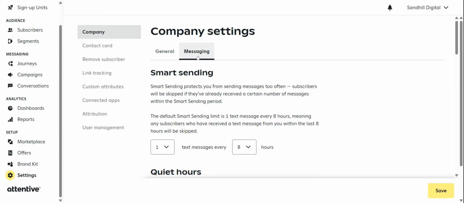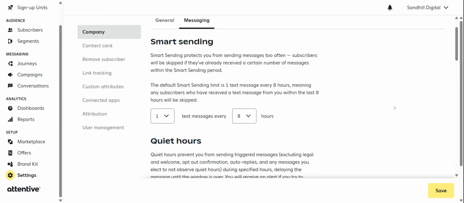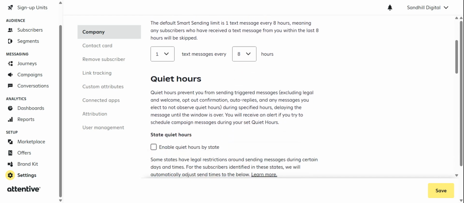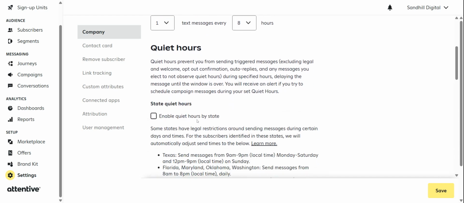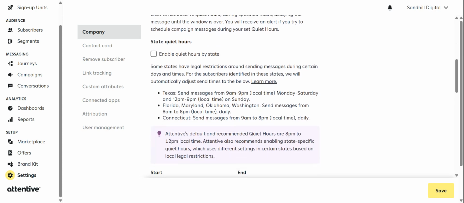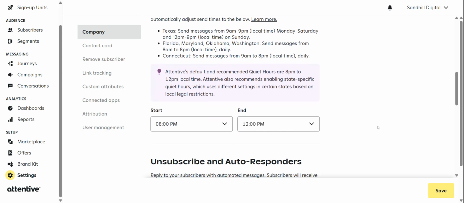From here, you can click on messaging. This is important. I would say keep it to default, but if you're having delivery issues, I would say increase a little bit more, or if people are marking you as spam or unsubscribing, I would increase this. This basically shows how many messages people can get within a certain time frame. Basically, how annoying do you want to be? Quiet hours, I would definitely turn this on. This prevents people from getting texts at certain times in the night.